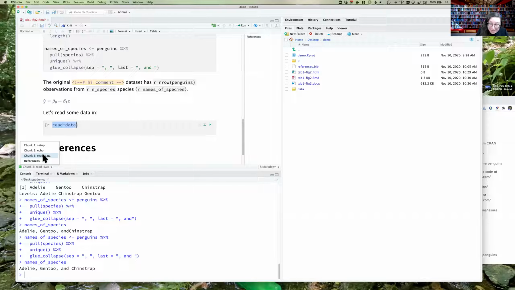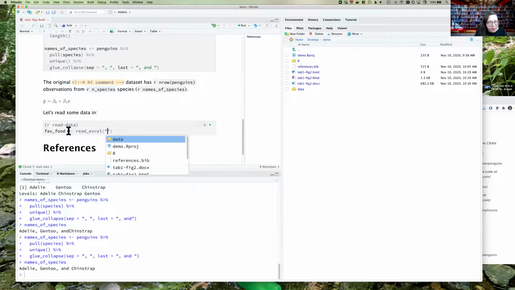Also, if there are errors in them, when you get the R Markdown error in your console, it tells you which chunk it's in, if it has a name as opposed to some random number. So that's really handy. Let's say this was a data set called favorite foods. I'm going to read this Excel file, and I should talk through this. We're going to give the path of the file.